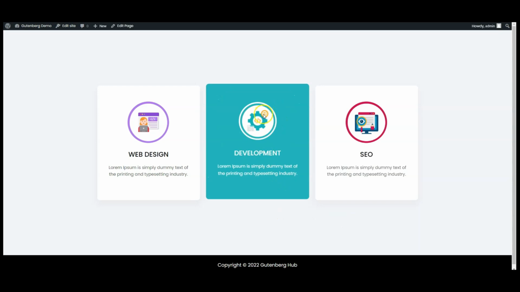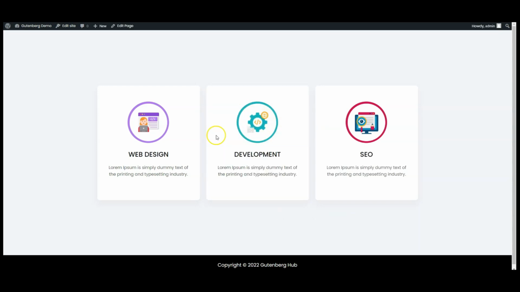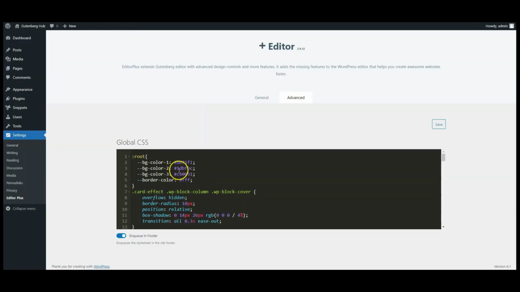Now understand how to change the color of the box. Go back to CSS. Here are the colors. Let's change the background color number 2 and click on save button and go to front end.